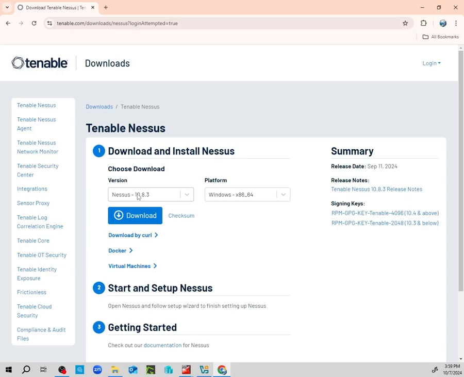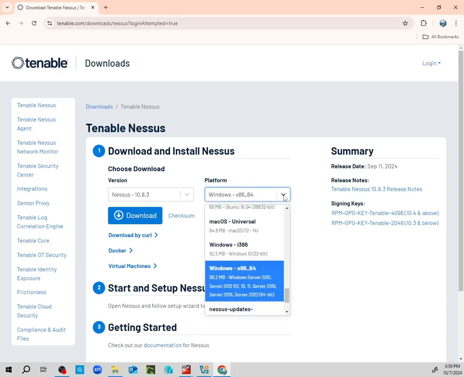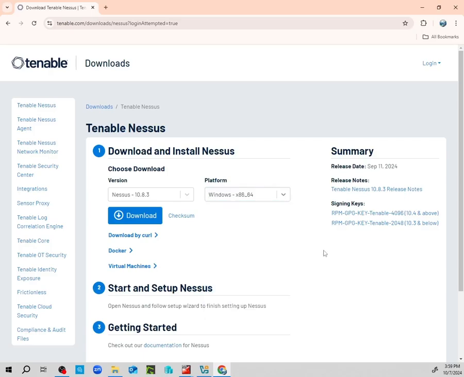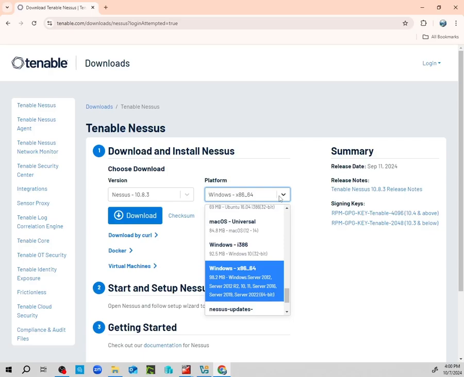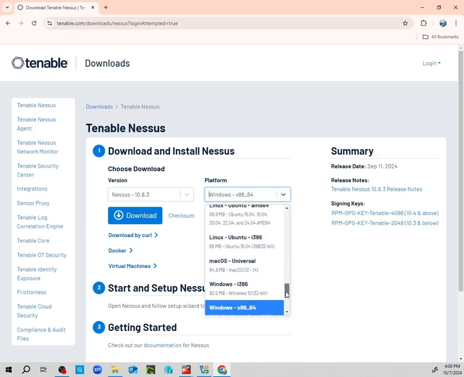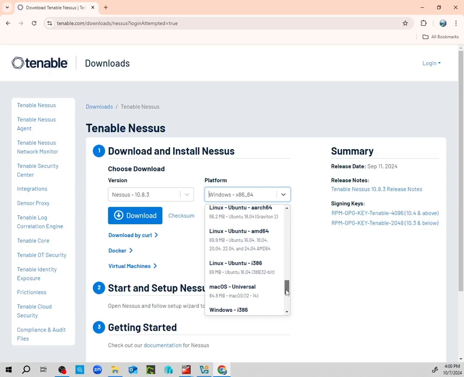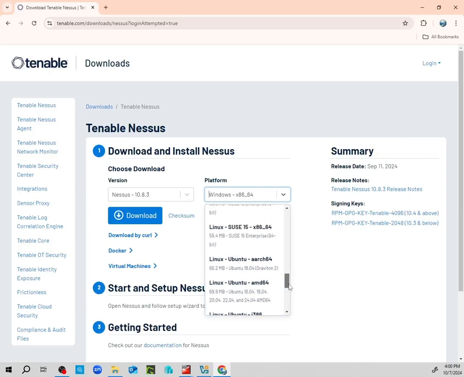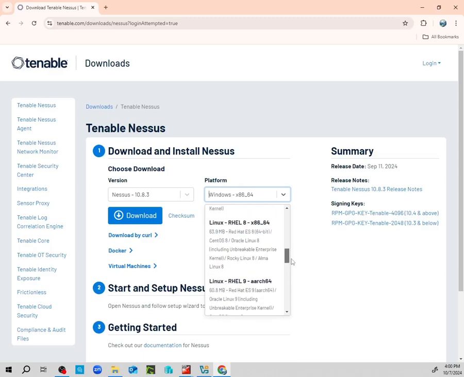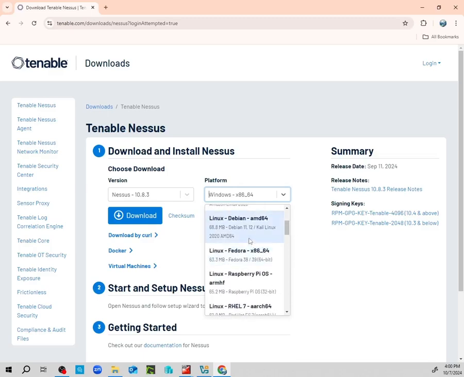Then it gives you the option. It depends on what operating system you are using. You are able to select your platform here. This one is for Windows, so if I want to download it for my Windows machine, I just click on download. I have downloaded it on my Ubuntu, so that's Linux. All right, so this is what I downloaded for my Ubuntu.